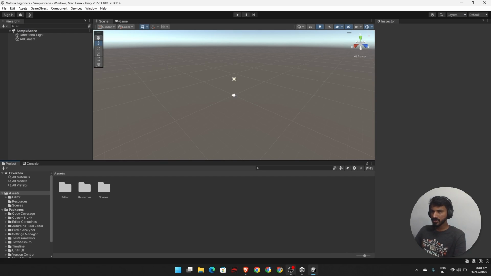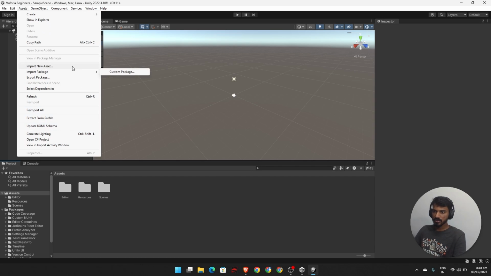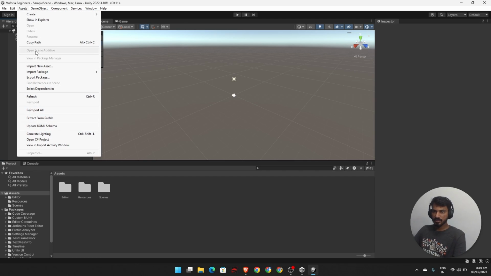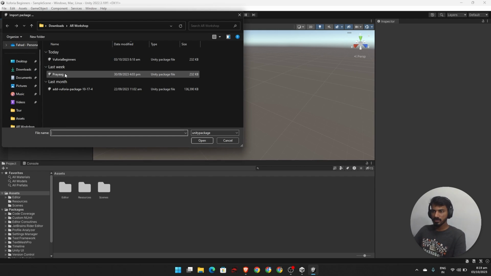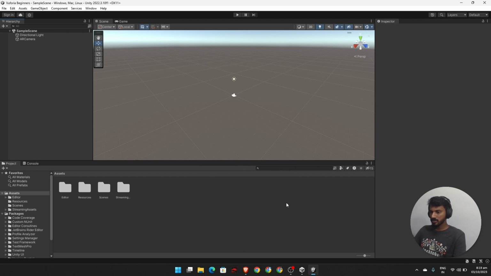Now let's return back to Unity. Okay, now we need to import the package that we have just downloaded. Just follow the same steps that we used for importing the Vuforia package. Go to assets, import package, custom package, and then choose the file that you downloaded, which in my case is Vuforia beginners. Select that and click open. Make sure you select all and click import and wait a few minutes. All things will be set. Yeah, I think it's been imported.